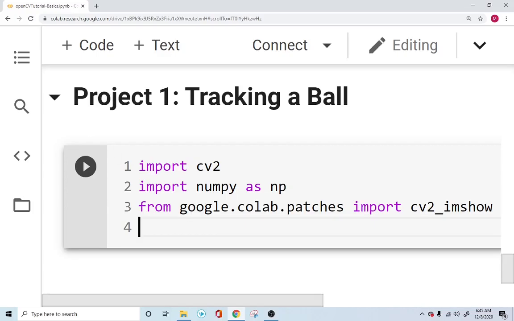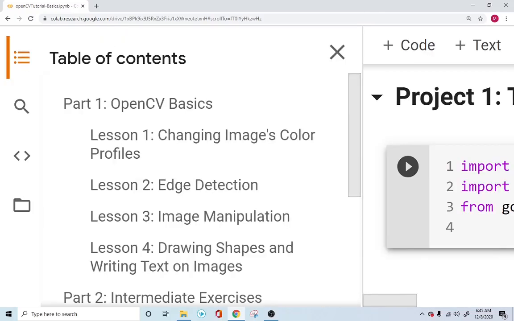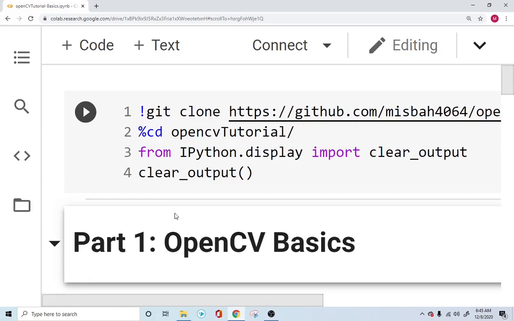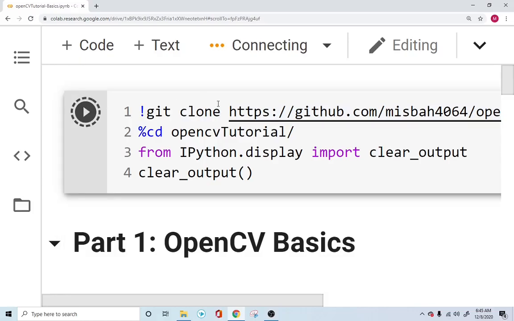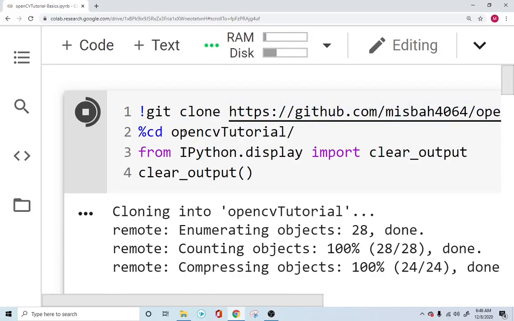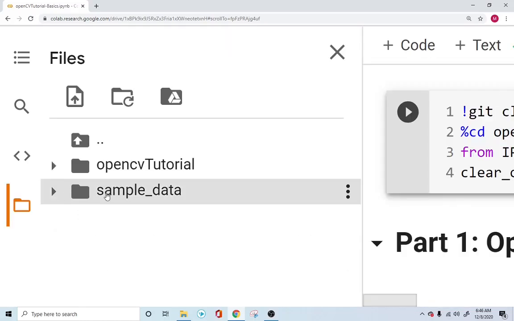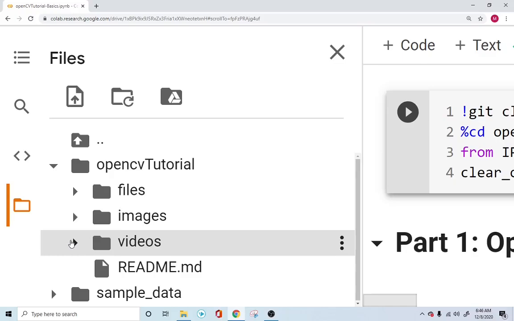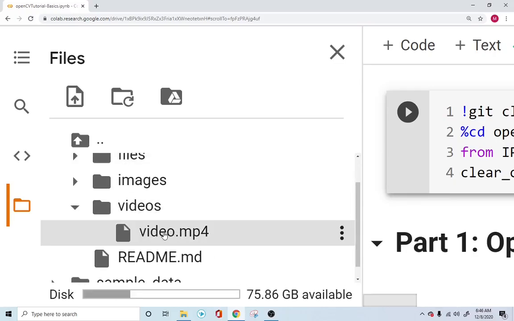Before we do all this, let's go ahead and clone the repository. If you go into the table of contents and OpenCV page 6, the first step just above part 1 is where the GitHub repository is, and we do want to clone this repository. This will allow us to access some of the project files that we are going to be using in this particular project. You have the OpenCV tutorial folder, and inside this, you'll see a videos folder. In this videos folder, there's a video file called video.mp4, and this is the ball tracking file that we'll be using.